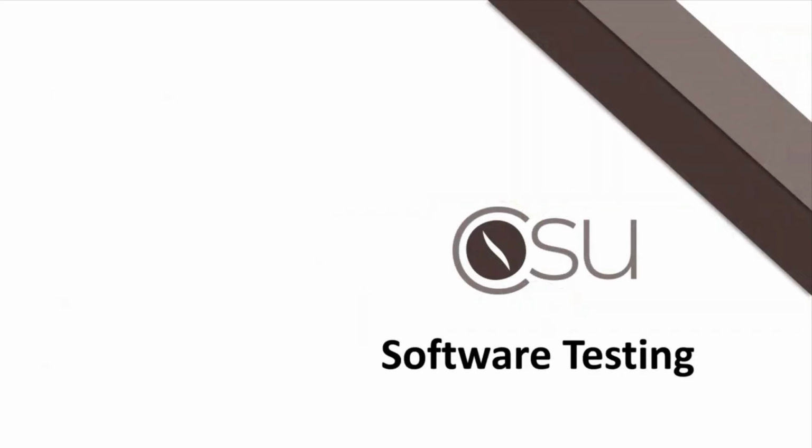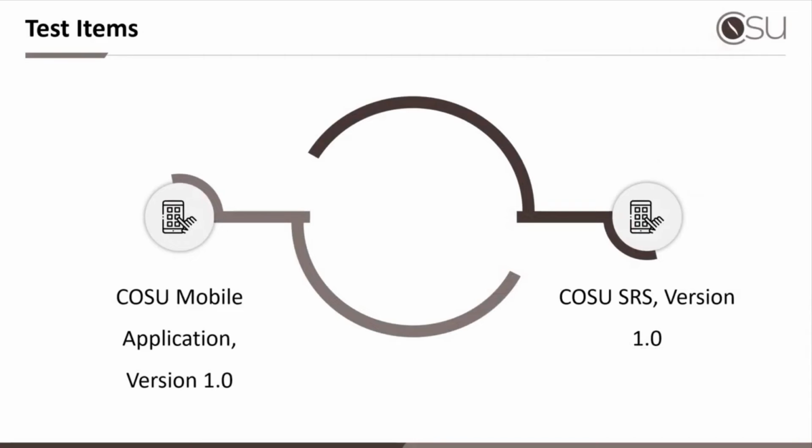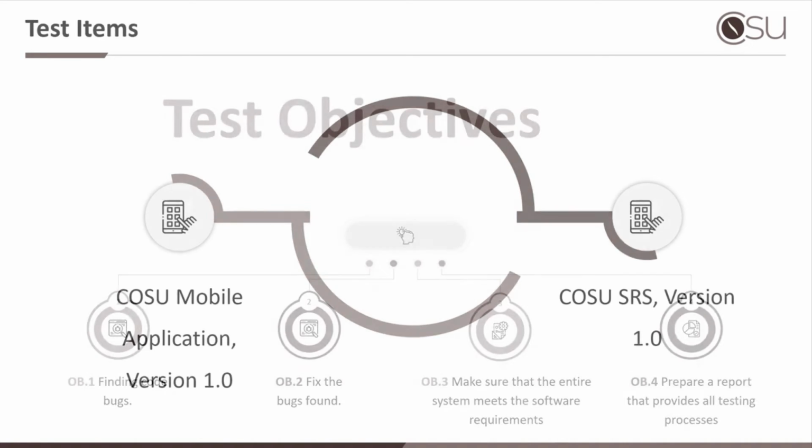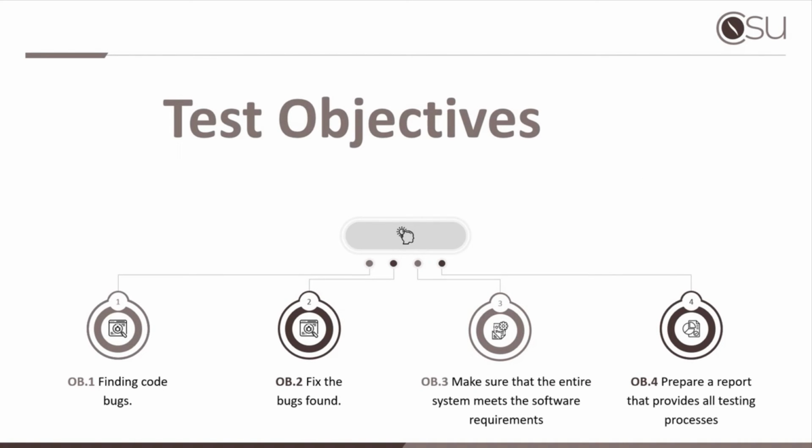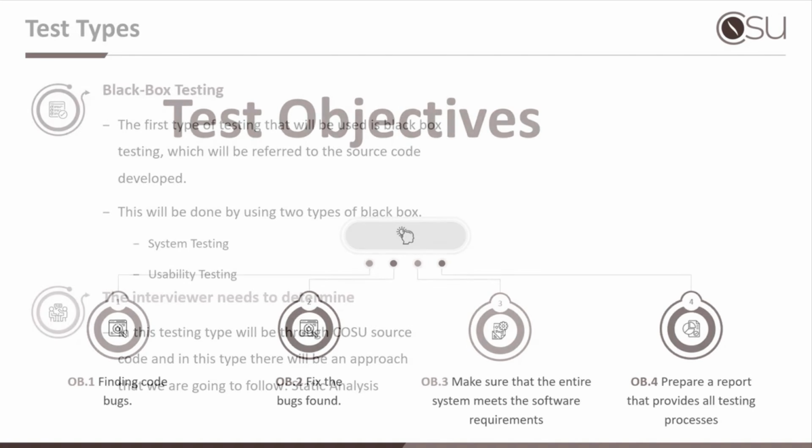As for the testing phase, we created the test plan based on the IEEE 829 standard of software. Our main test items were the CoSu mobile application version 1.0 and the CoSu SRS document. Our test objectives were to find the code bugs, fix them, make sure that the system matches the SRS document, and then prepare a testing report.